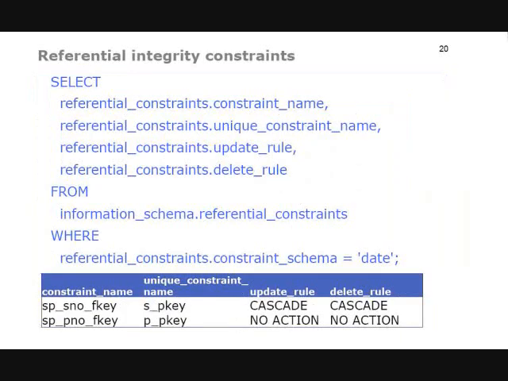Equally, I might want to look at referential integrity constraints. So in that case, I want to look at the referential constraints table, which is going to contain them. And I want to select things like the name, the unique constraint name, the update rule, and the delete rule. So if I do that on the shipment table, which is the only one that has referential integrity constraints assigned to it, then I've named my constraint. The first one I've named as SPS number foreign key. The second one is named as SP number foreign key.